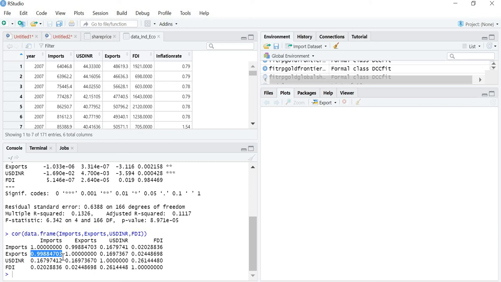Now the question arises, how do you say whether they are highly correlated or not? Whenever the value of correlation is above 0.8, we can say that the variables are highly correlated. In this we have found that exports and imports are highly correlated among themselves. So we have to remove either exports or import, otherwise our result will be biased.